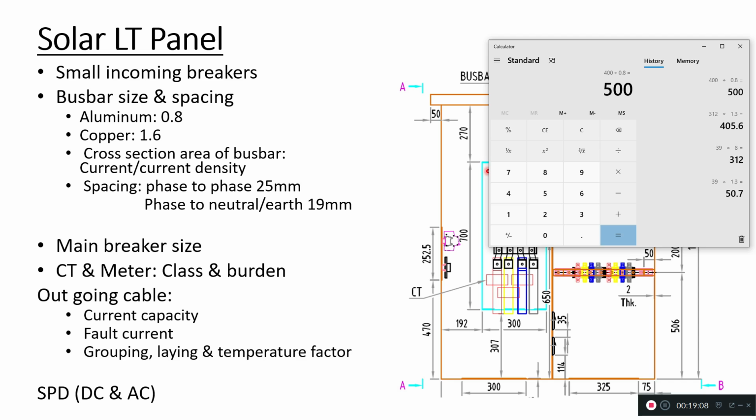I know from my experience that a 50 by 10 mm square bus bar is available in the market, and that is close to 500 square mm. So this will be suitable for my particular application, and I will select that bus bar. So this is one point. Now you are aware of how to calculate the size of the bus bar.